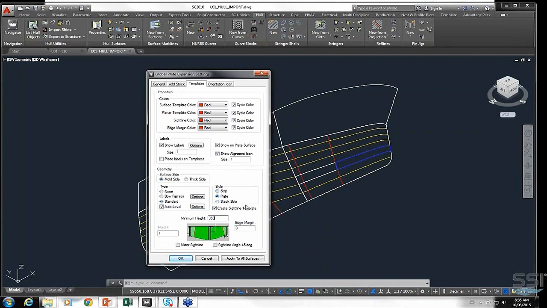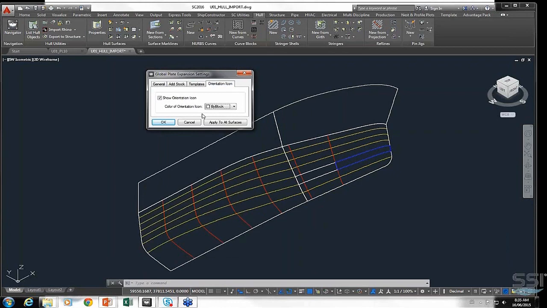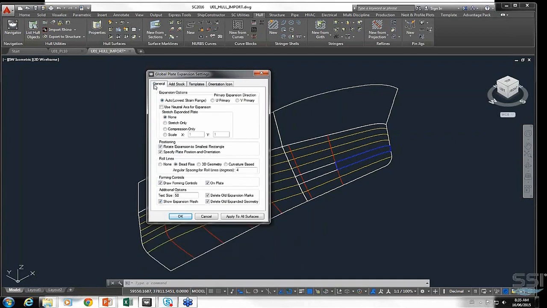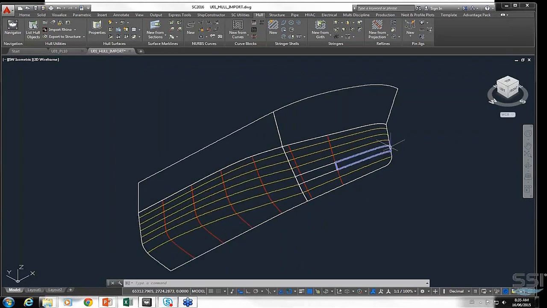And we'll set the minimum height of the template. And then we also have an orientation icon that we can add. Ensure that I've added everything as I want to. Oh, we want to make this large enough to be visible. And that should be everything. Okay, so we'll apply that to all the surfaces. Go OK. And now we're going to actually expand this plate.